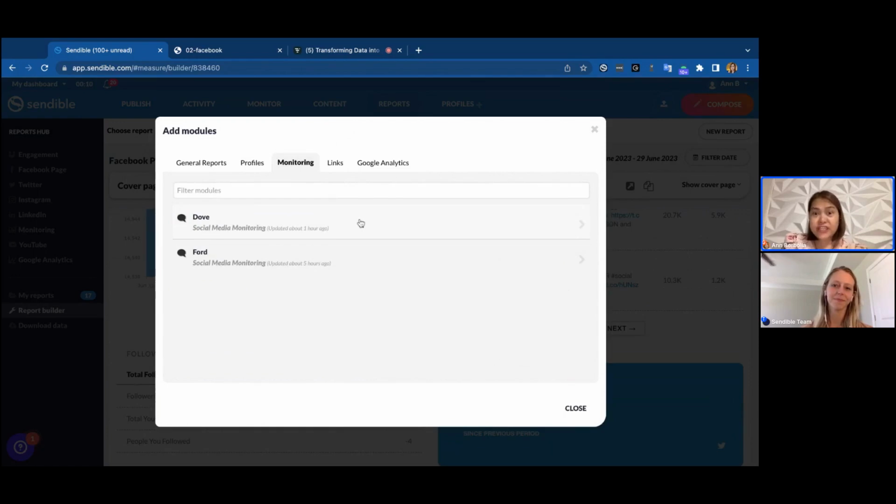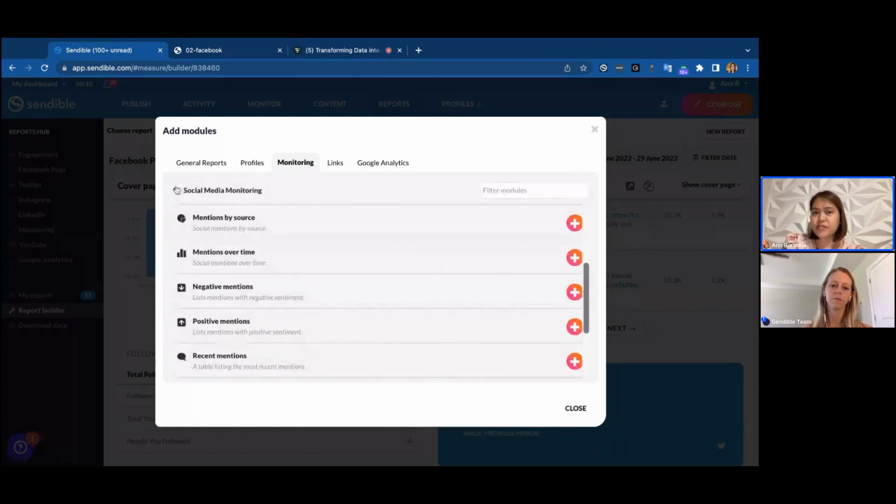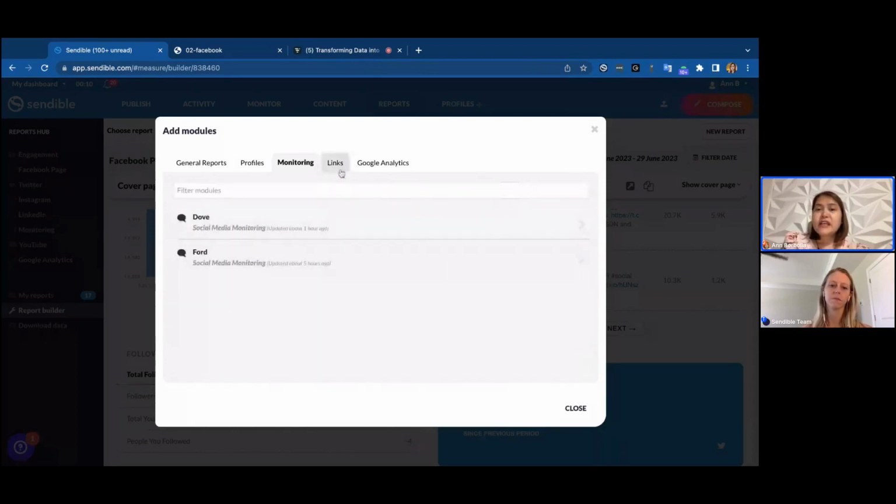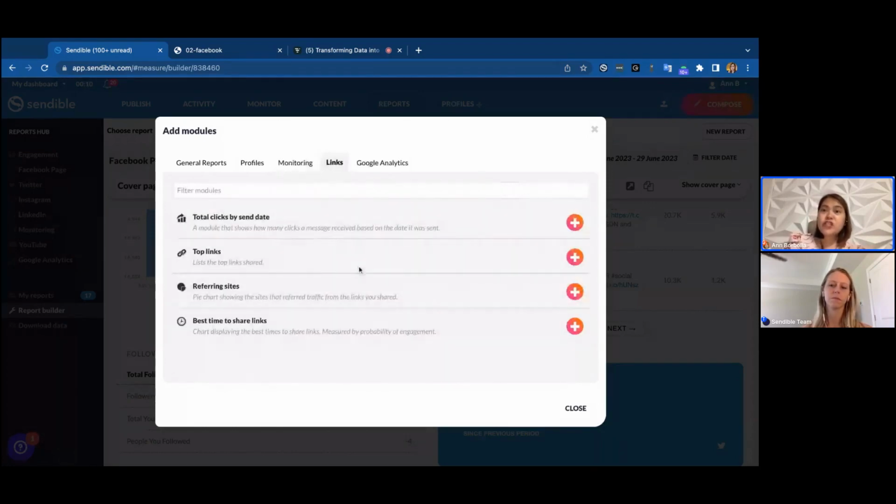Monitoring: if you have keyword alerts that you've set, like for social listening, you'll also be able to pull modules from those social media monitoring. Links: if you want to pull top links, just take note that if you're not shortening your links via Bitly, that will be included in the top links. So make sure that you're shortening the links via Bitly.